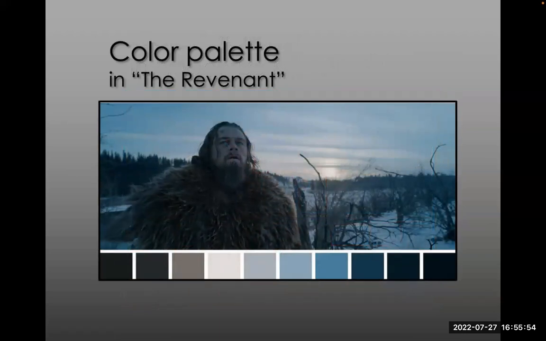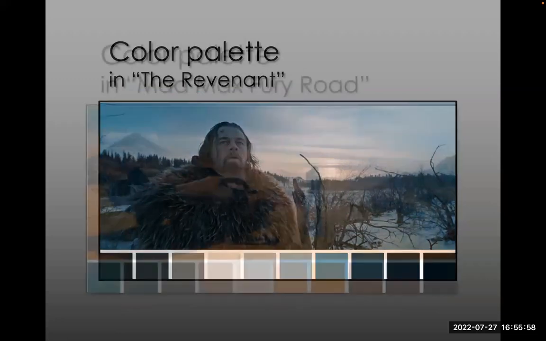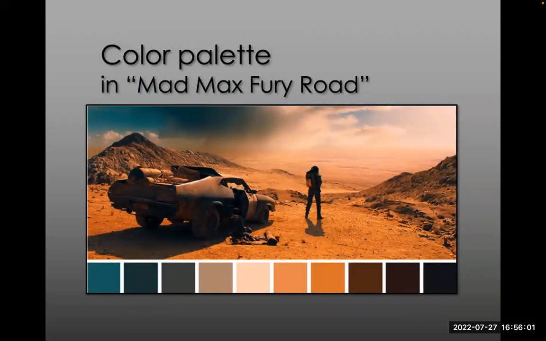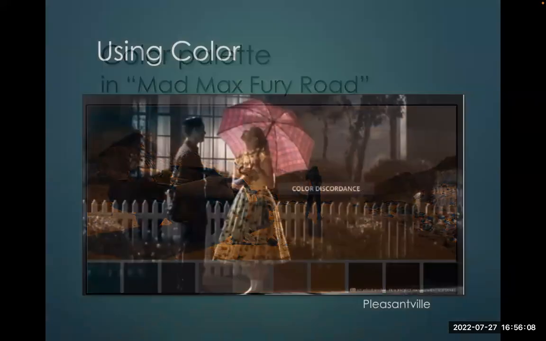Everything kind of blue and cold. It takes place in winter. It's in the past. So it just sort of fits the mood and the narrative of the film. Here, Mad Max Fury Road, very bright, intense colors, but also dry and deserted.